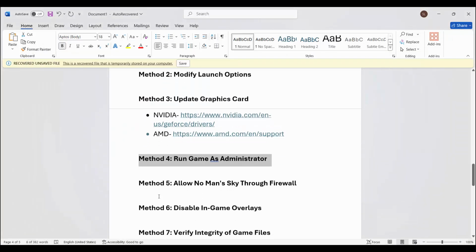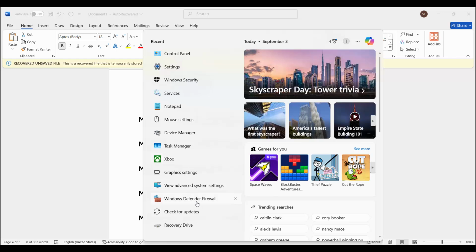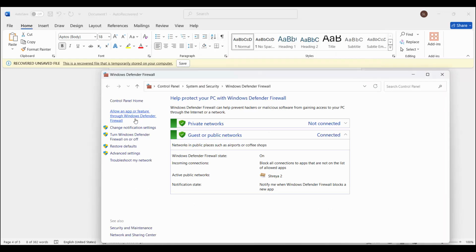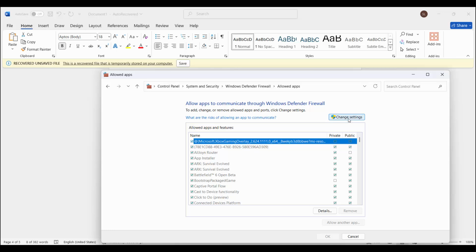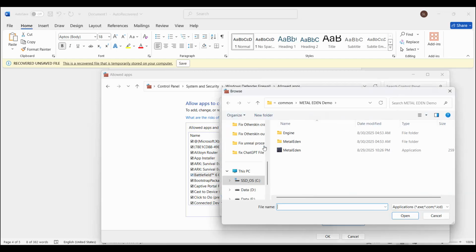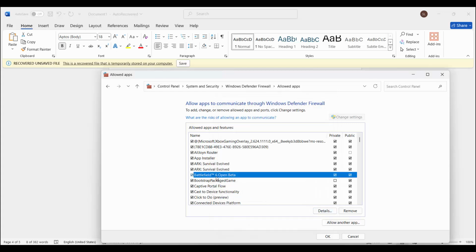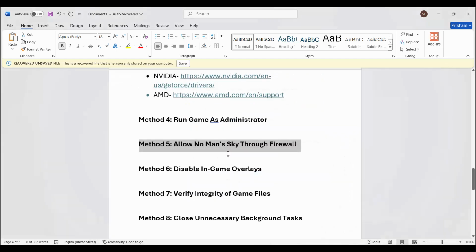Next is to allow the game through firewall. So for that, go to search for Windows Defender Firewall, click on allow an app or feature, then click on change settings. From here you need to select the game that has been listed. If not listed, then click on allow another app, then go to the browse section, and from here you need to select your game application and add it to the list over here. After adding it, select your game, make sure both private and public boxes are ticked, and click on OK. After this, launch the game and check if it helps.